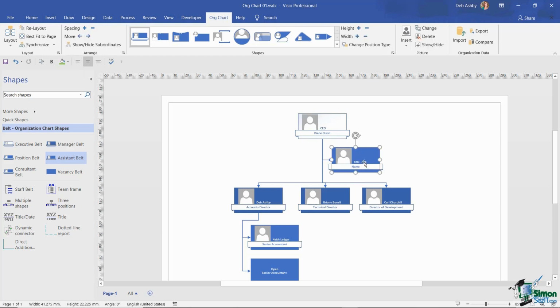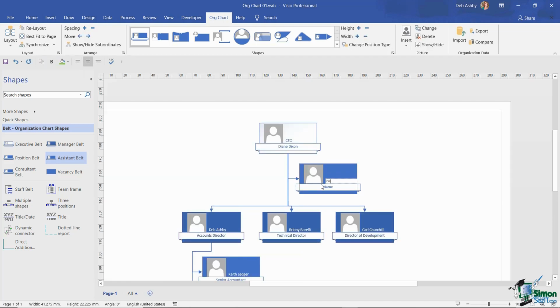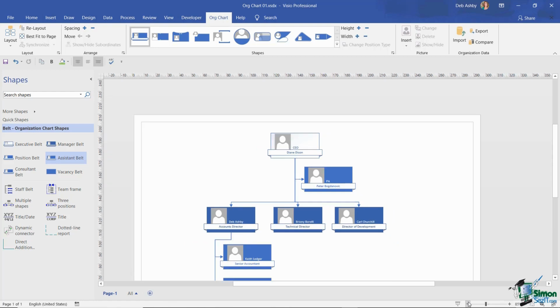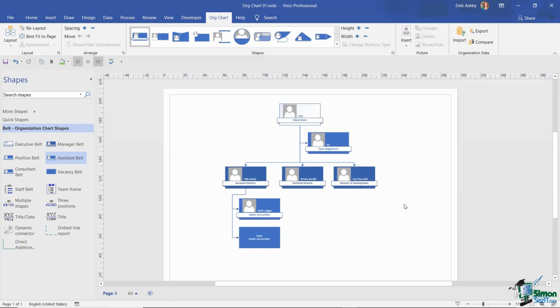So let's replace the title here. I'm going to say PA. And there we go. So if I zoom out so you can get a better overall view, you can see we're well on the way to creating a really nice looking organization chart.